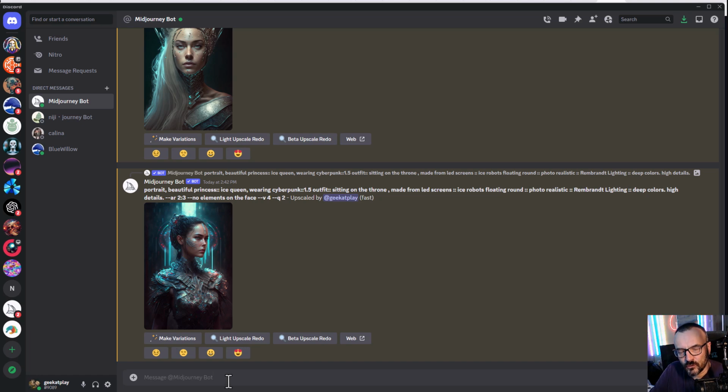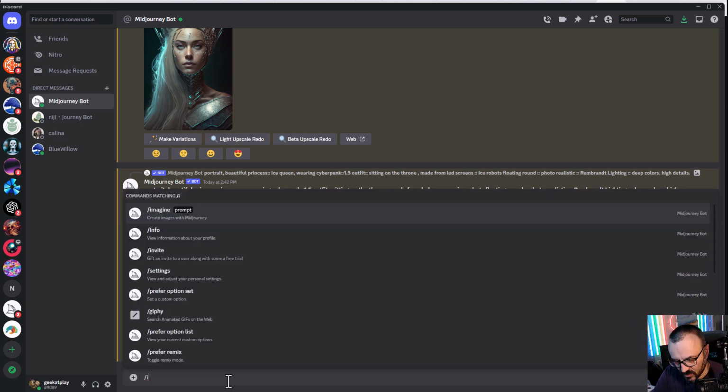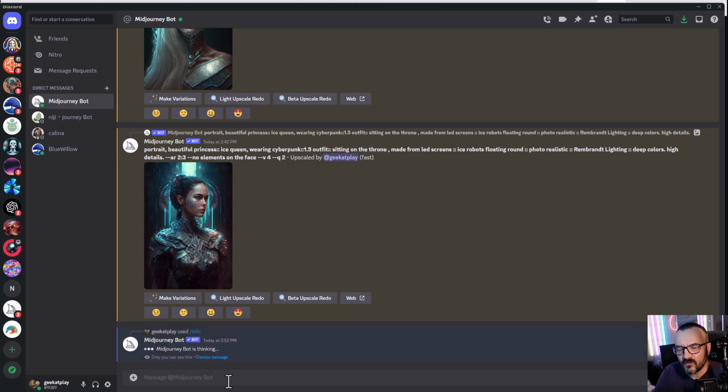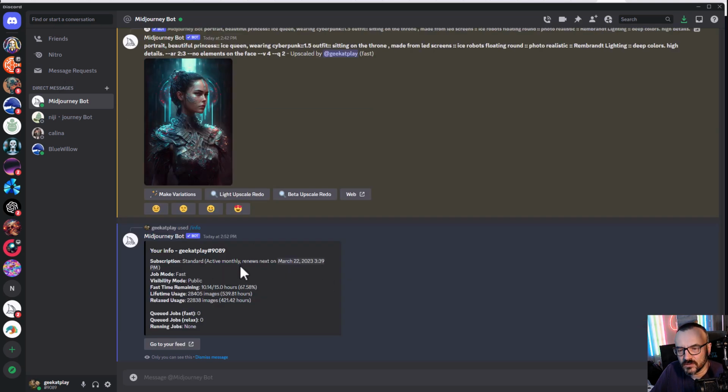Okay, so first, before we start, let's look at our settings, and I recommend typing /info, which will provide you information about your current account and status. And we can see what I have right now. You can see when my renew is, same as yours. Currently I'm in fast mode. Usually I'm in fast mode when I render bigger sizes or I need faster processing, like for recording videos.